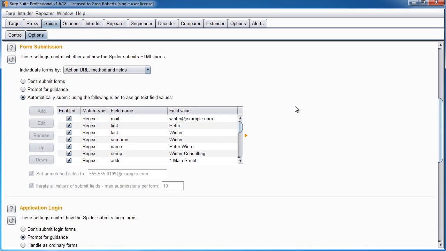Your choice. Now under form submission, this first setting right here, individuate forms by all of these options, this is how we tell Burp if a form is new or not. Why would Burp care about that? Well, sometimes the same form can be on every single page. So instead of just going and submitting it, for example, if they have like form-based navigation, which is kind of weird, but some websites have it, instead of submitting the same form on every single page you go to, then you could say, hey, we already tried this form, it's not new, and this is where you set that up, how to individuate forms, in other words, how to tell if it's new or not.